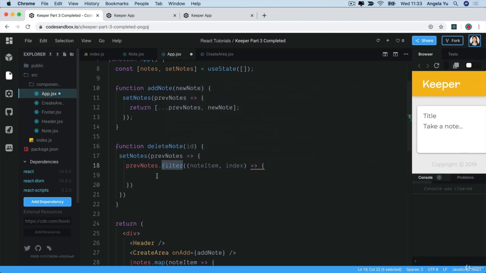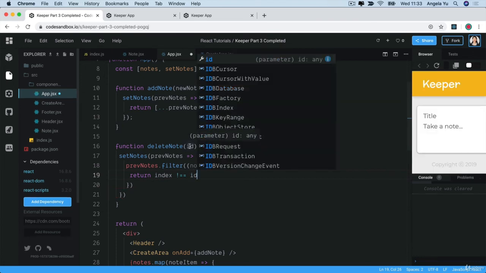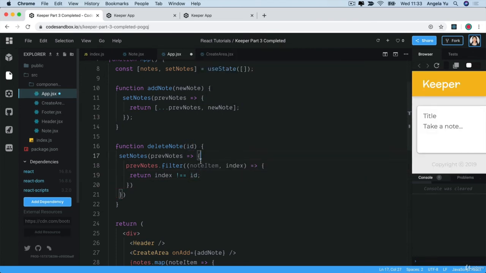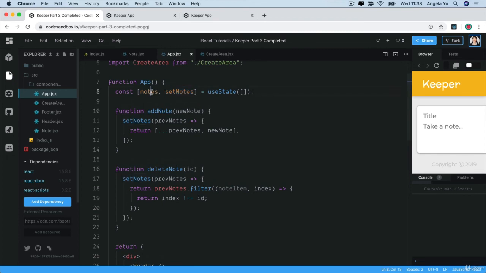want to filter out. Inside our filter function, we're going to return all of the notes where the index does not equal the ID of the note that needs to be deleted. So this way, we should end up with an array that contains everything in the previous notes other than the ones where the index matches the ID of the note to be deleted. And we're going to need to return it in order to set it as the new notes array.